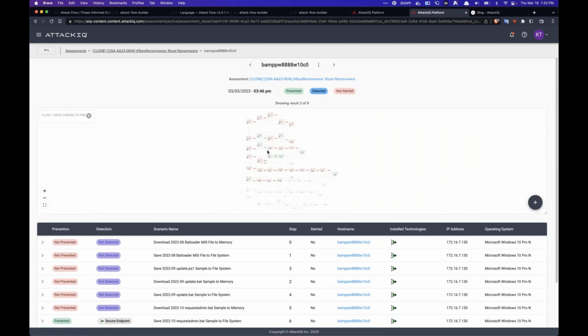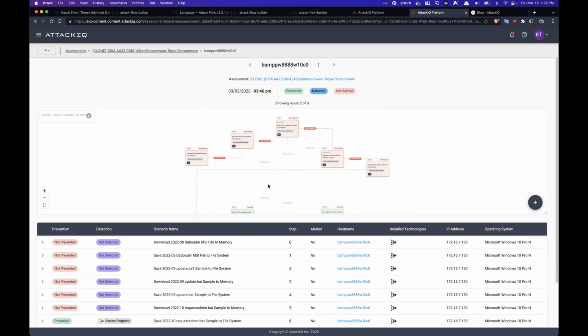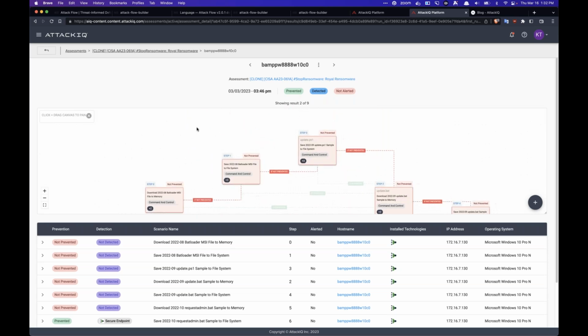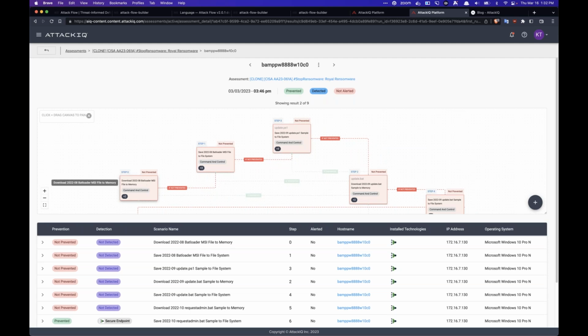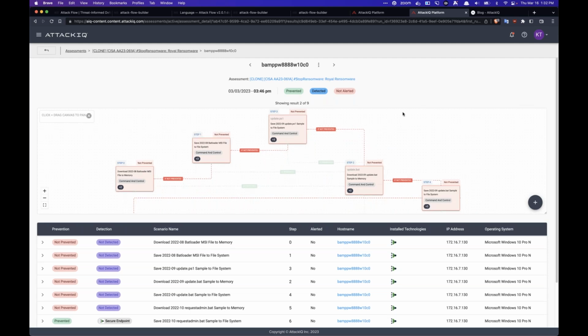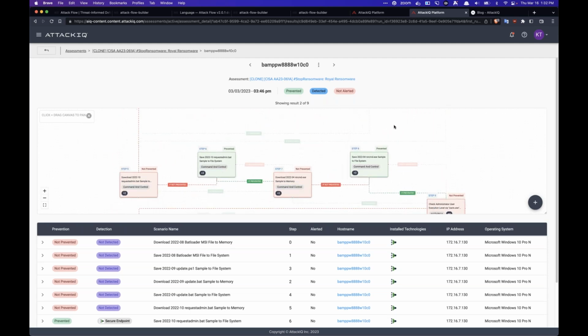If we want to take a look at what real results look like, here's one that I ran against a system with an EDR on it. We highlight in red any scenarios that were not prevented. In this case, nothing stopped the initial malware. So this BatLoader MSI and the PowerShell scripts, all of that came down. All of our downloads were successful.